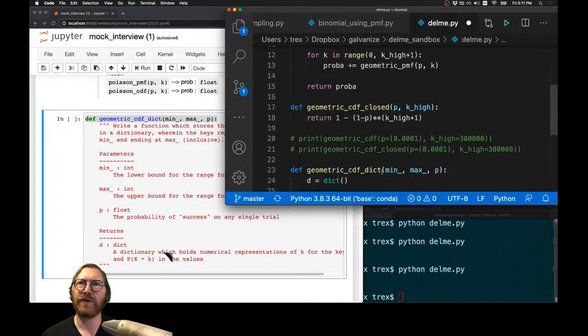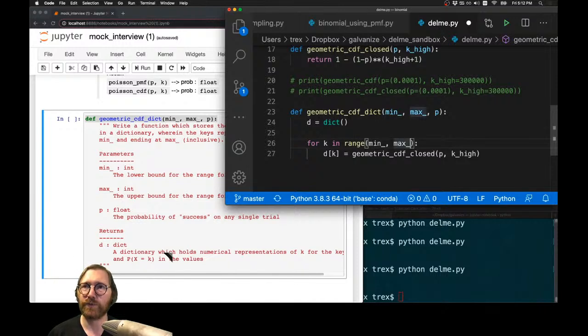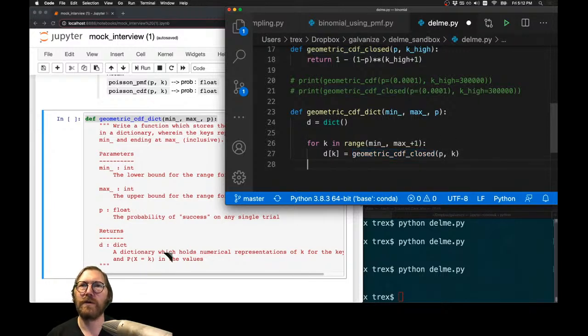So we don't have to use the PMF here. We can just use this CDF, and it's a little less computationally intensive to use the closed CDF, this single formula, instead of doing iteration in this case. So let's go ahead and throw this in here. Geometric CDF closed. We're going to pass in, oh wait, we don't need P in this range, my bad. So min, max, max plus one is actually what we're going to do. And we're going to pass in geometric CDF closed of P, and then K high is actually our max here. Oh, not K high, it's going to be K, since we're drawing K from here. So this should get us the CDF for every value of K within a certain range. And then we can just return the dictionary.